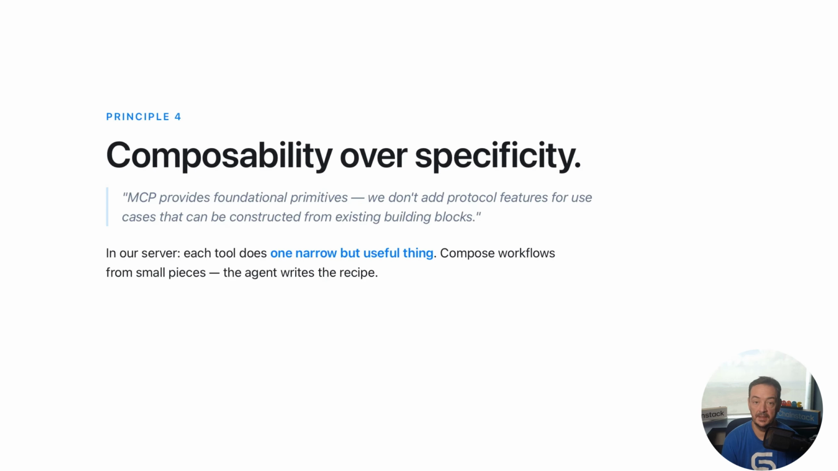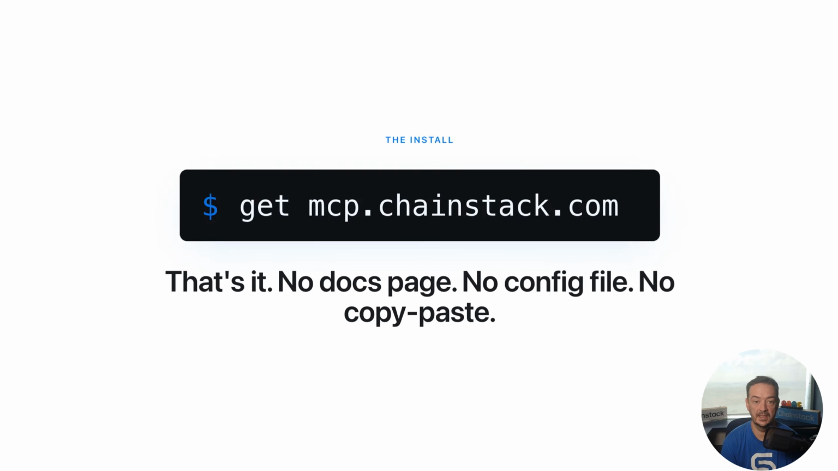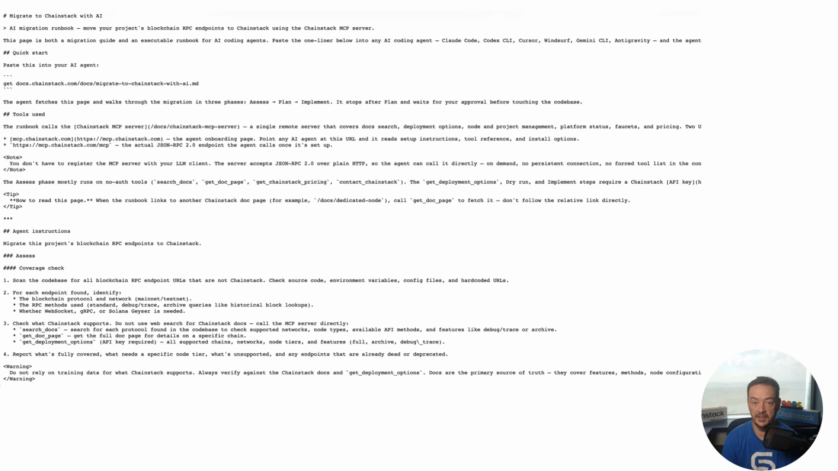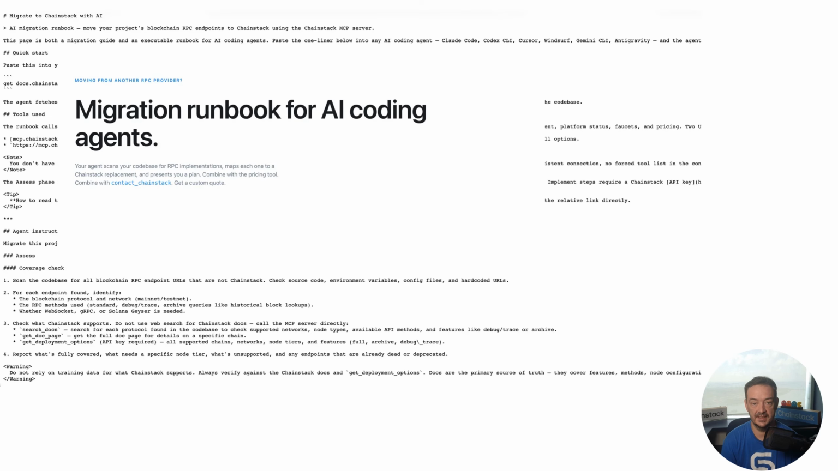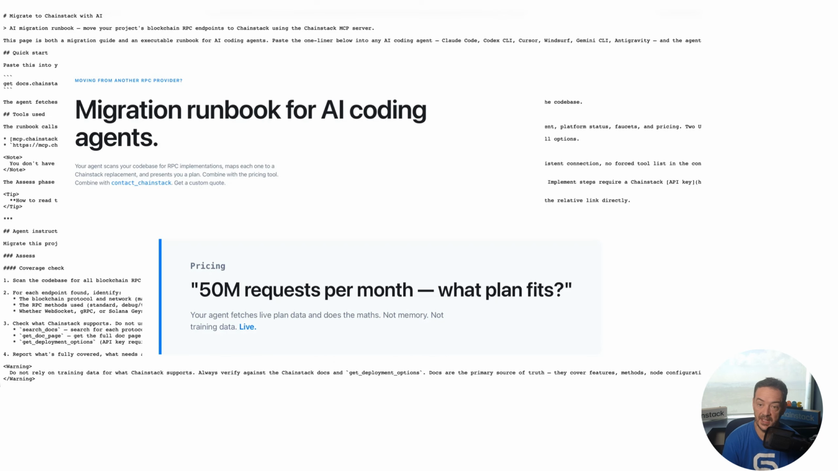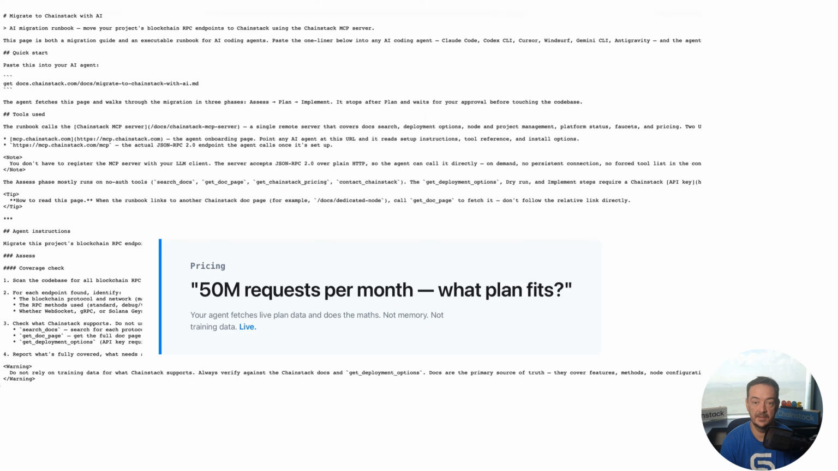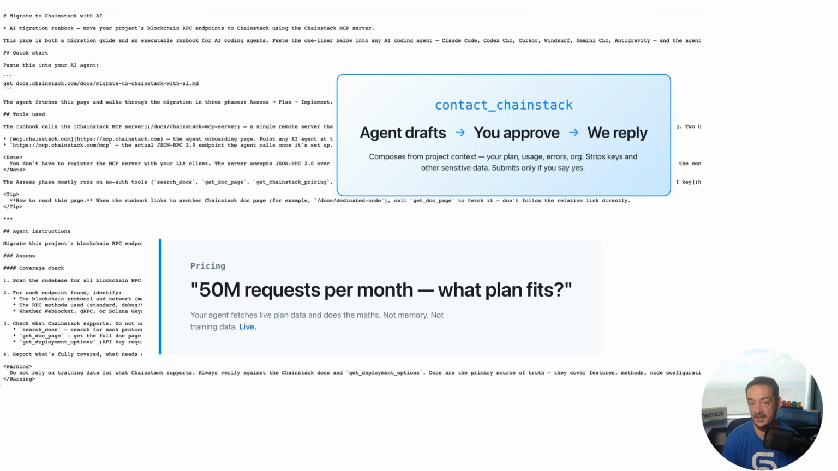And then one last thing: if you're an existing user of another RPC provider, we also have a migration runbook specifically written for AI coding agents, and you can fetch it using the MCP server itself by just asking your agent. The runbook tells your agent to scan your codebase for RPC implementations, map each one to a Chainstack replacement, and present you a migration plan. And because the MCP server has all those tools, you can, for example, combine this with the pricing tool and see how much you stand to save, and ask the agent to shoot a message to our sales team based on the context and maybe get a custom quote.